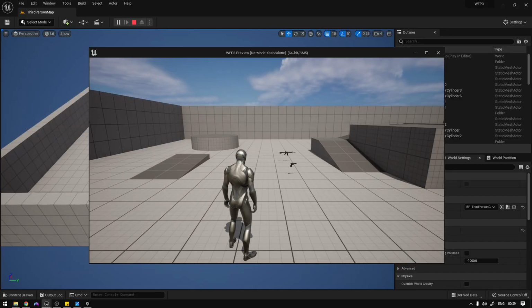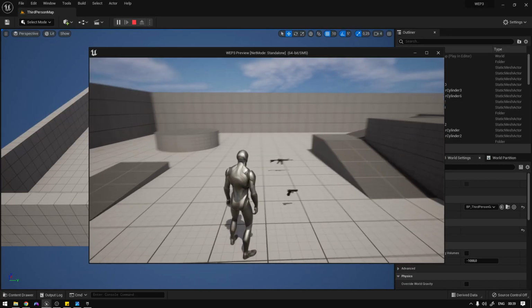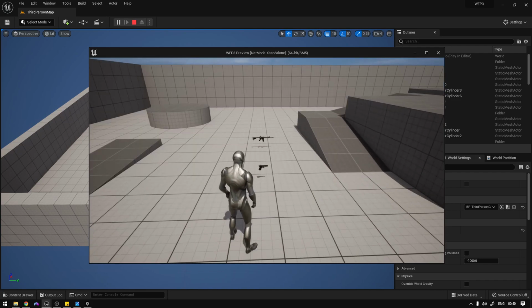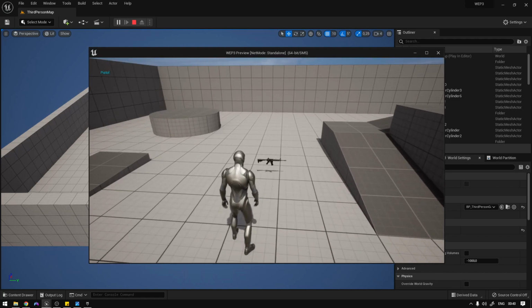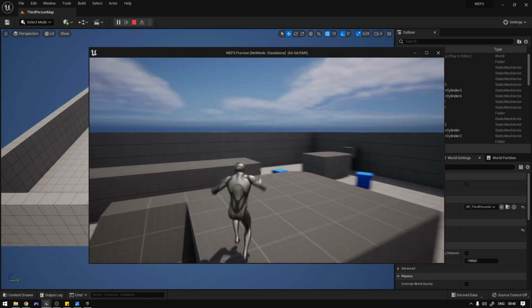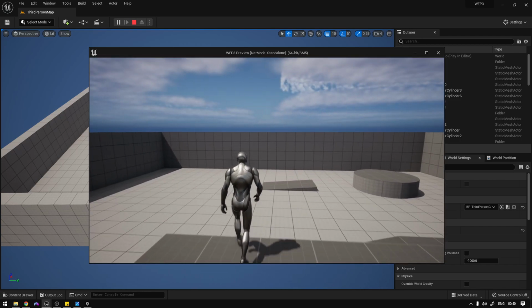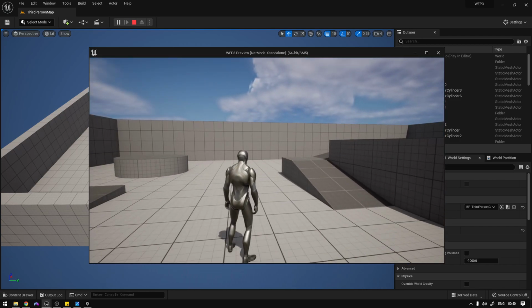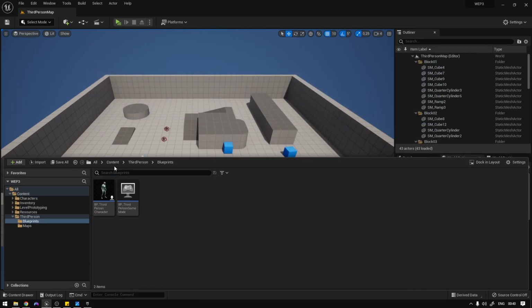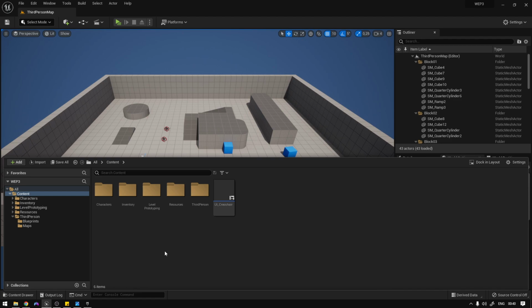What's up, guys? So today we're going to continue our series and we're going to attach the weapons to the hand. Okay, now in the previous video we only picked up the weapons into our inventory. And in this one we're going to use the inventory to attach the specific weapon to the hand. Okay, so let's begin.